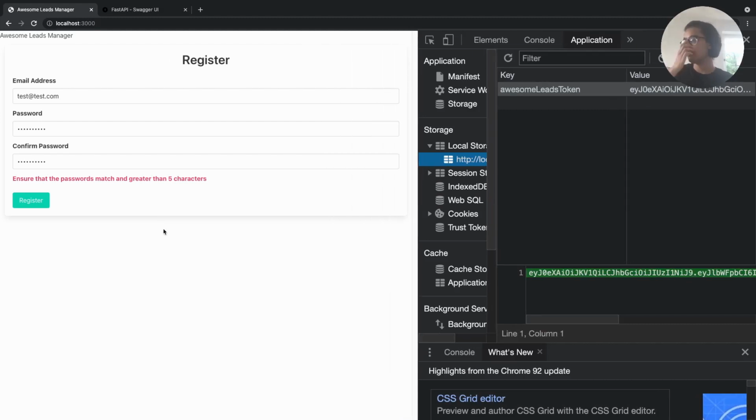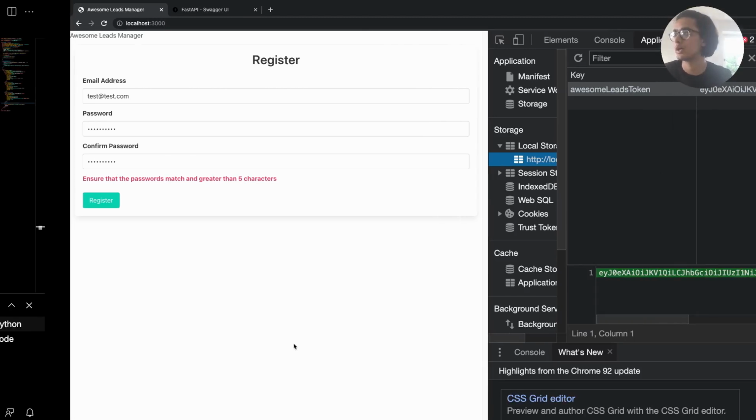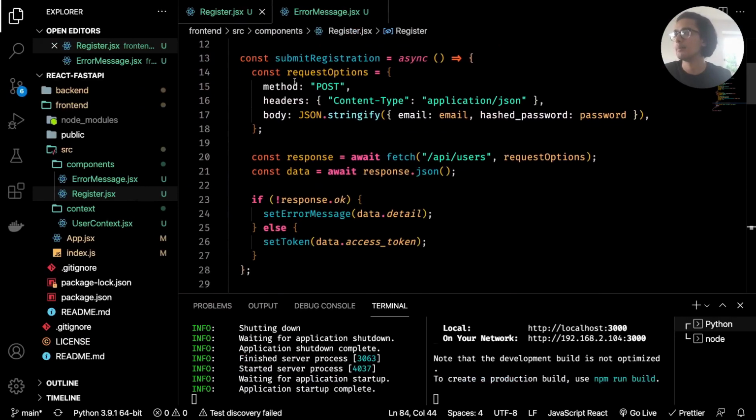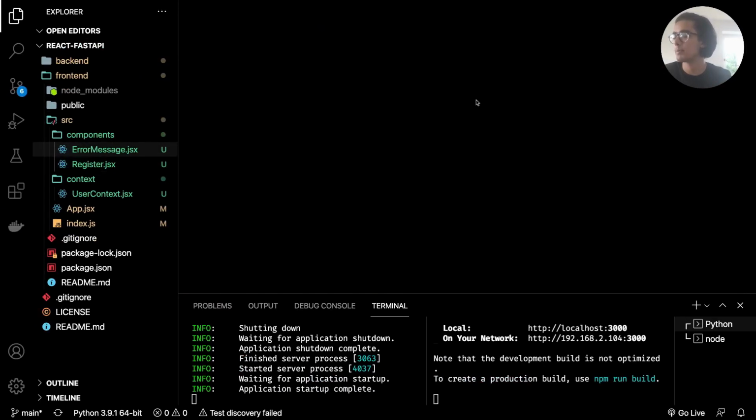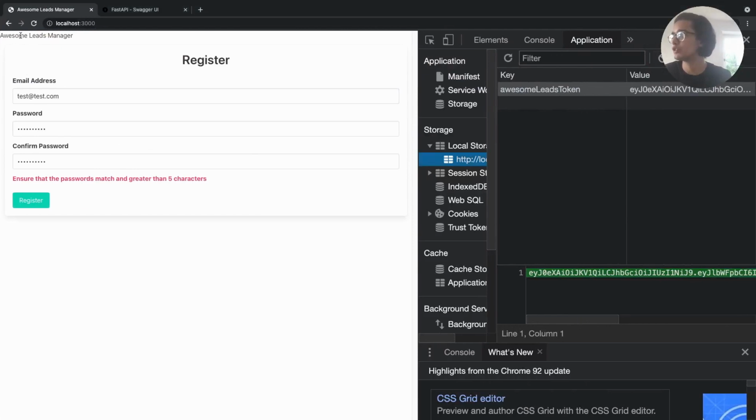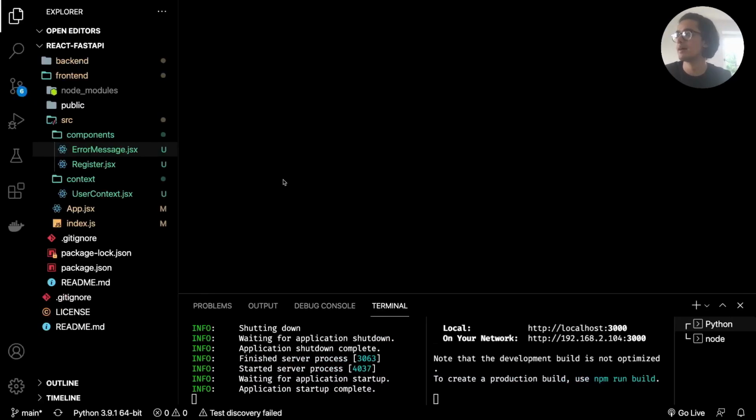Cool. So what we need to do now is a bit of styling and clean it up a little bit. So that's our registration taken care of along with our error message. Let's first create our header, to display this awesome leads manager in a more readable way and let people know that it's actually the name of this app.